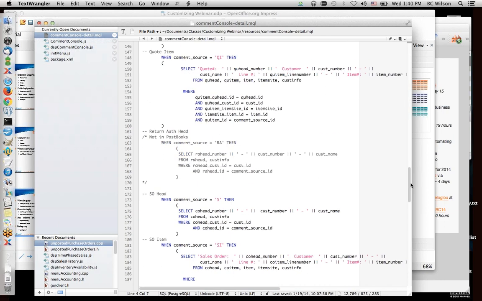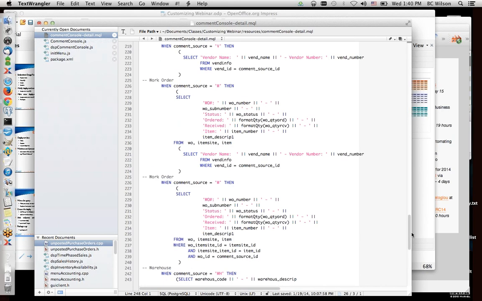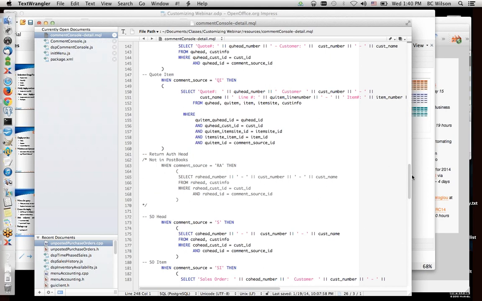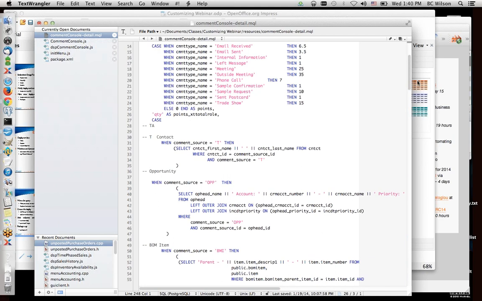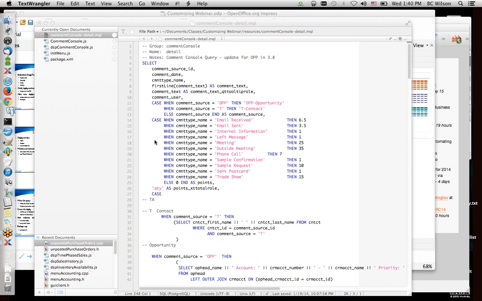So the first thing you need to do when you're going to create a display is you need a query. And I'm going to jump over here to my query. All right, so not a simple or elegant query here, I have to admit. The comment query is kind of big, but the point is that you're going to see comments from all the different types of entities in the system.